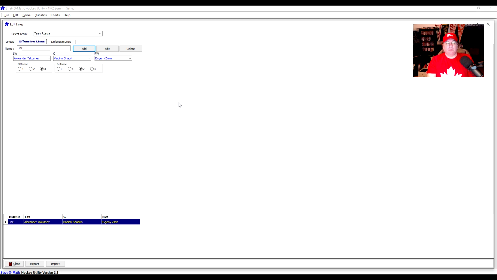So next time, I'll show you when you're playing a game how these lines come into play, how you switch them up in the game, and how you actually can play the game right here on the utility.